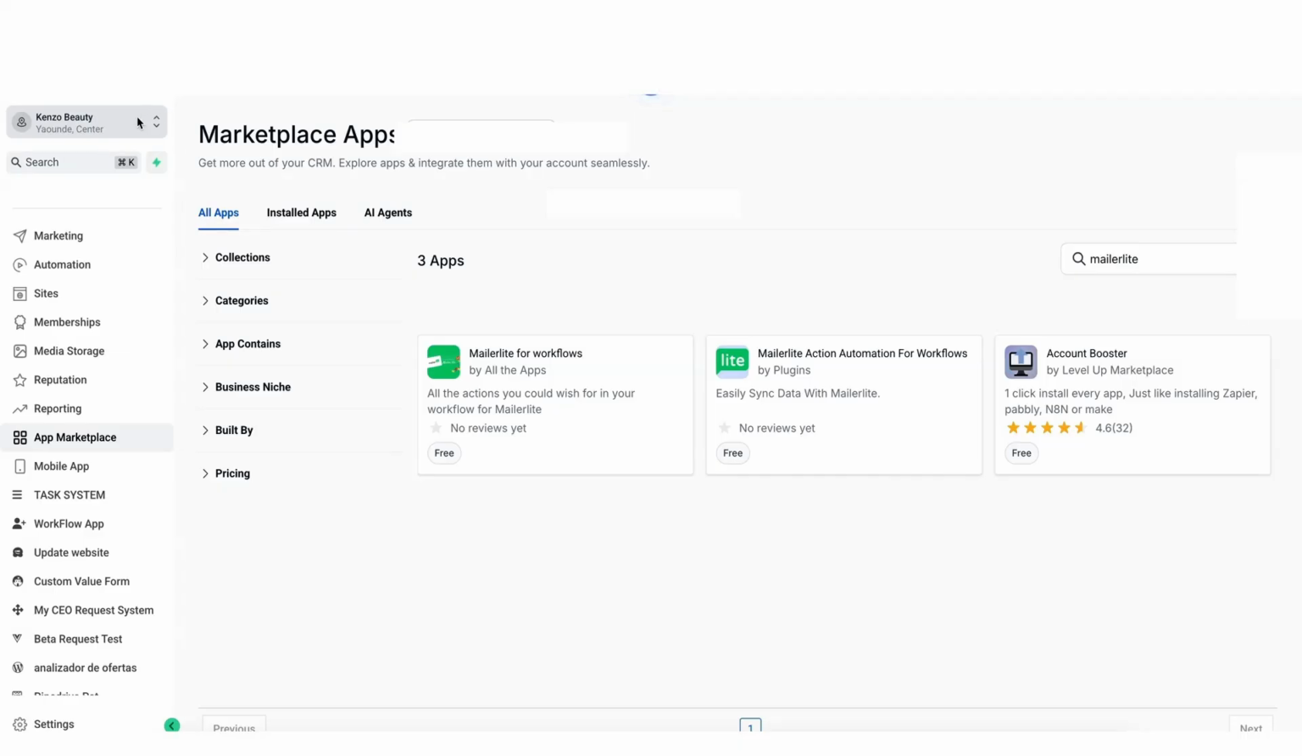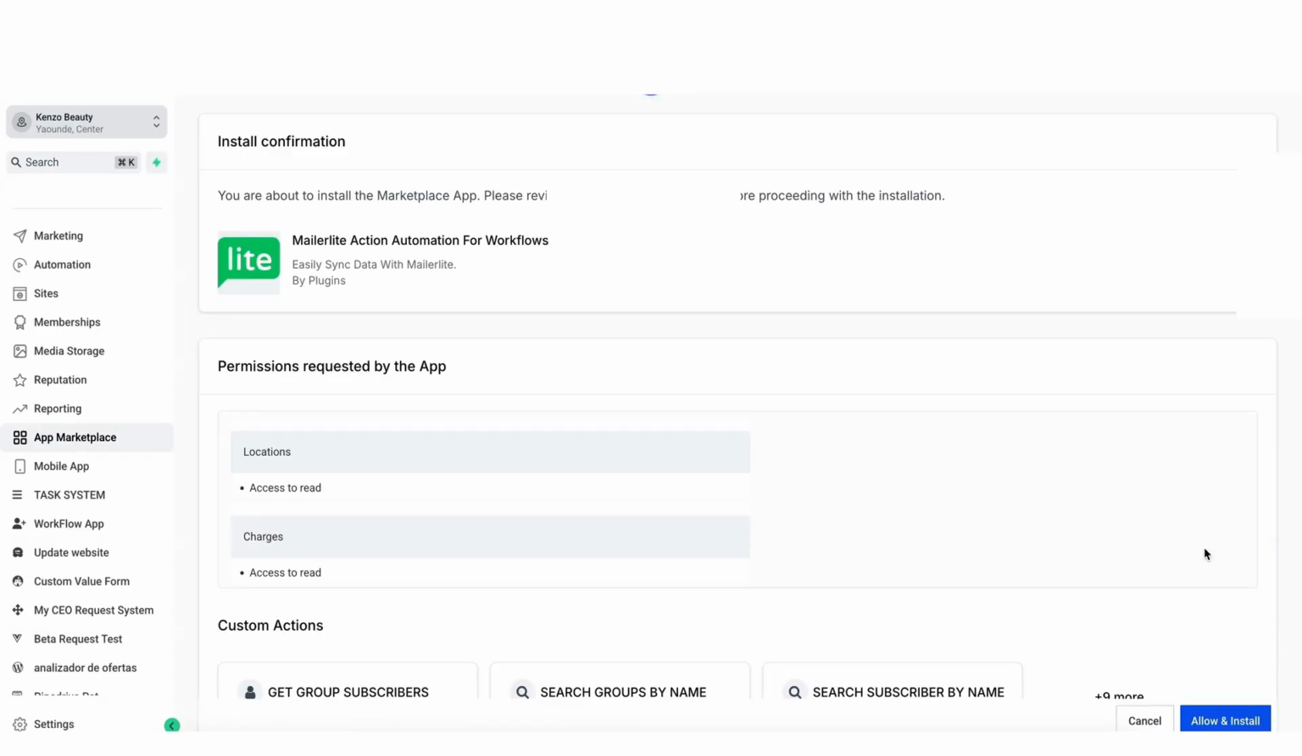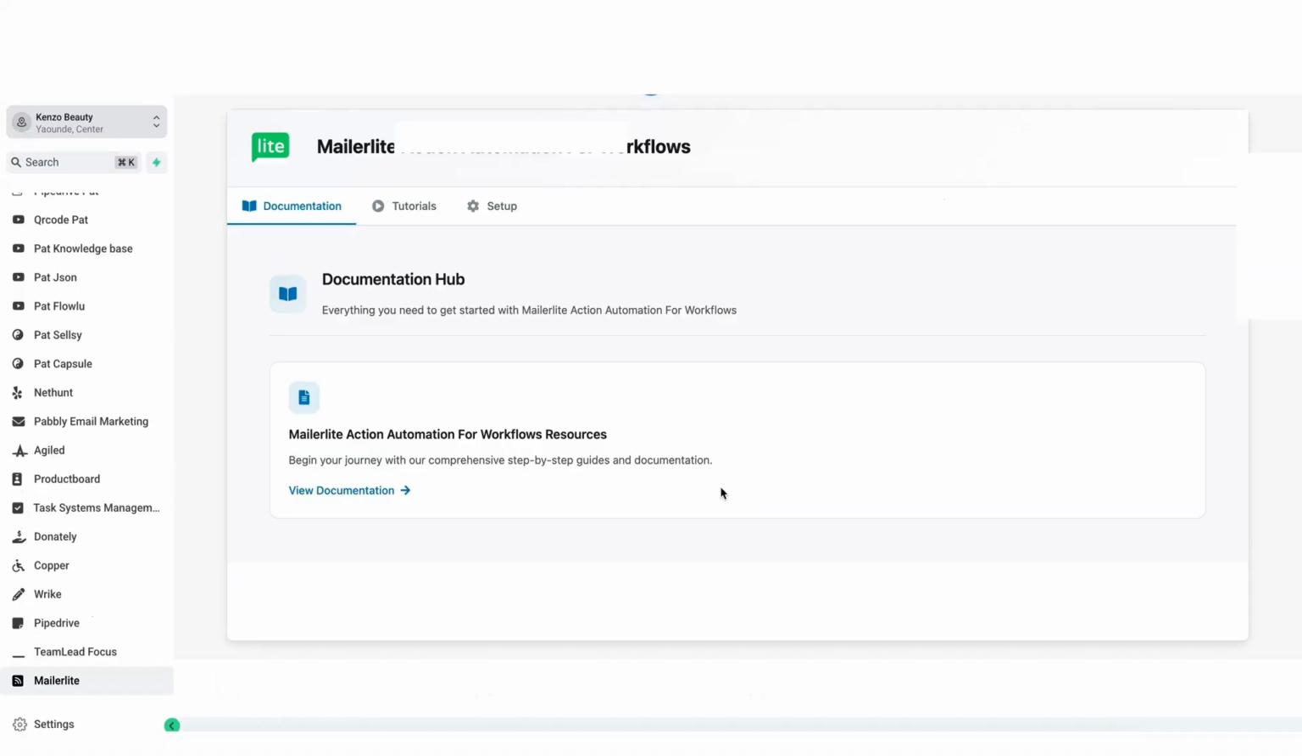Once you're in your account, navigate to App Marketplace, search for the app, and click on it. Then click on Install and click on Allow and Install. Once your app has been installed, refresh your tab and head down to the custom page of the app. Then the interface of the app is going to pop up where you have access to the documentation.